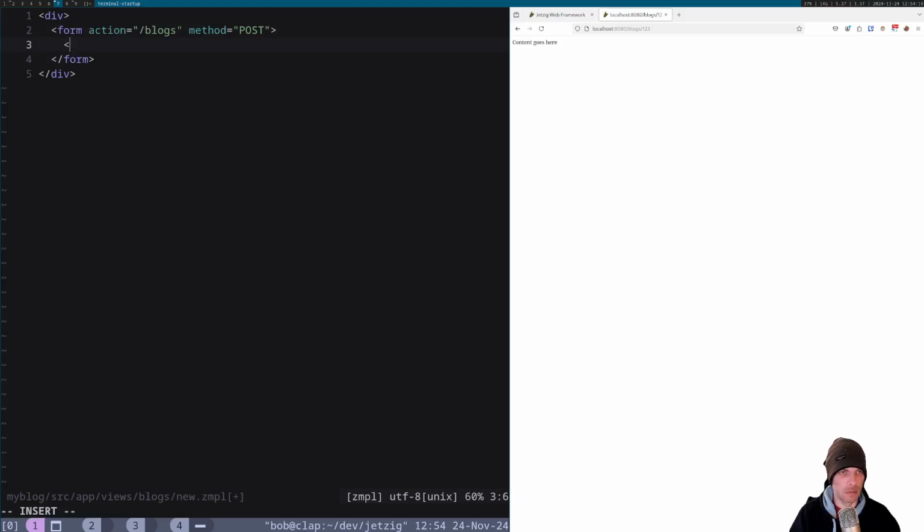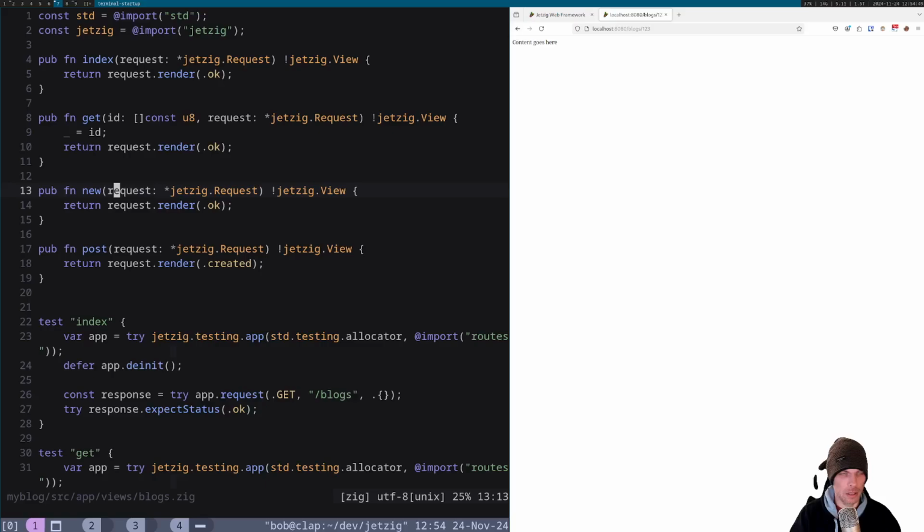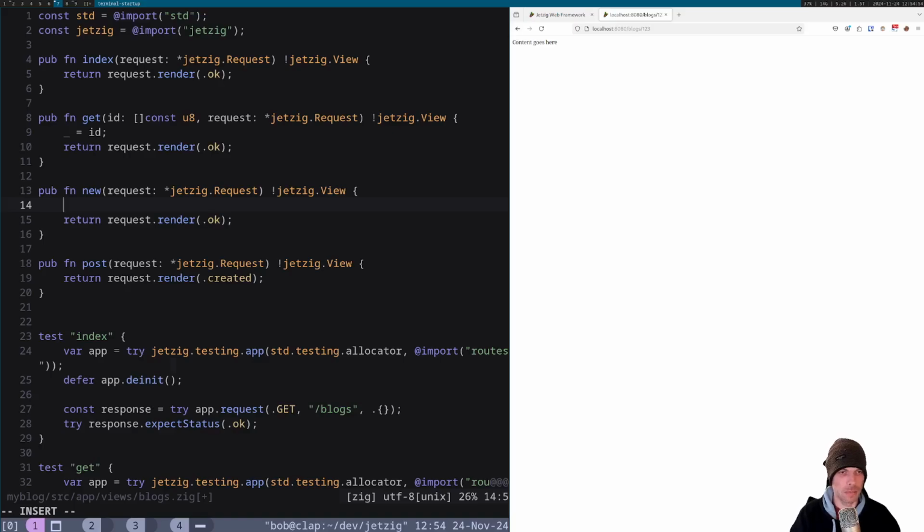So nothing too fancy, but we'll give it a label, and we'll call this title. And then we'll create an input type of text, and name equals title. And then we'll create another label for the content, and then we'll just do a text area for the content. Cool. And then of course finally we need a submit button. Nice. So now that that's done, we can go into the view function, and we can do some database stuff.